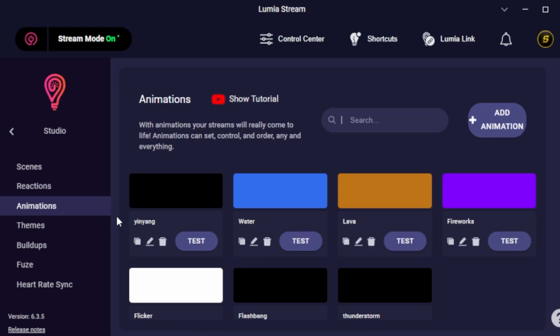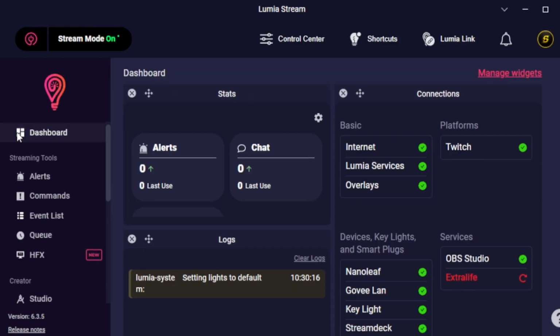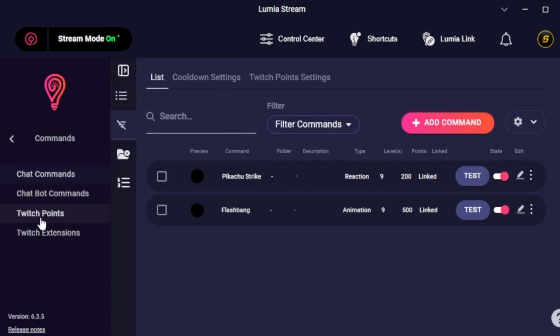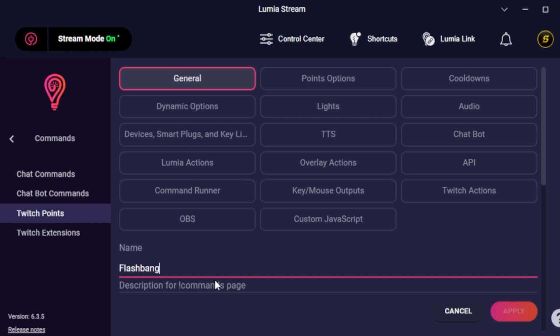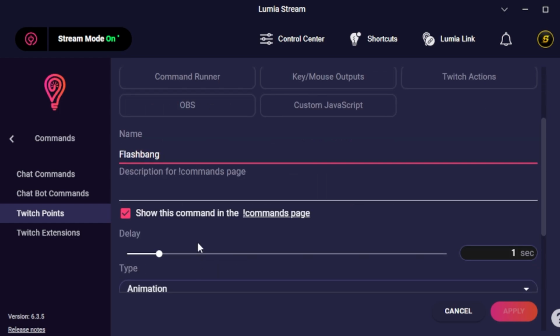Now that we have our animation done, we'll want to head back to our main dashboard, then to Commands, then to Twitch Points, Add Command. Since I have this done, I will walk you through mine. For this channel reward, we're going to name it Flashbang. Your animation and your channel reward name should be the same. For delay, it should be 1 second, and what delay does is the time that the viewer selects the reward to the time that the flashbang actually goes off.